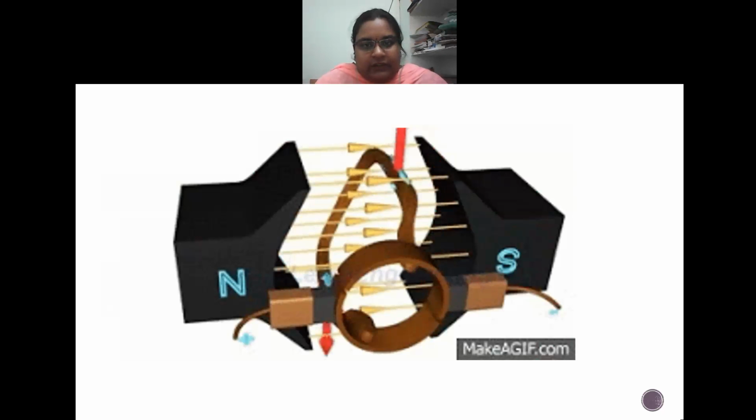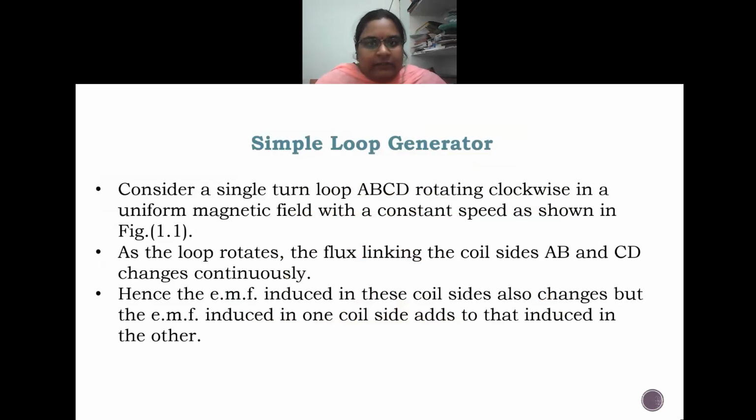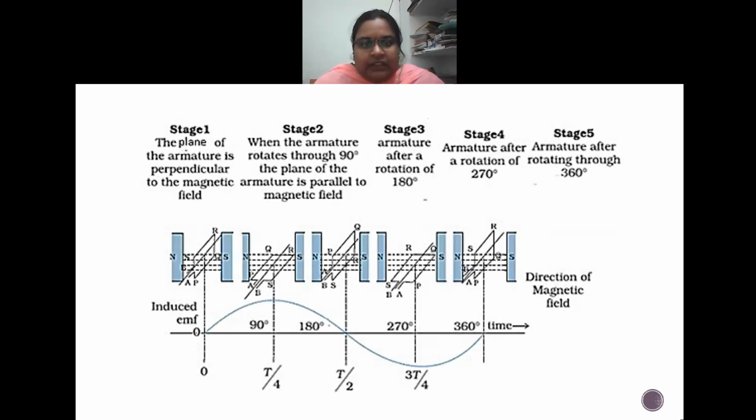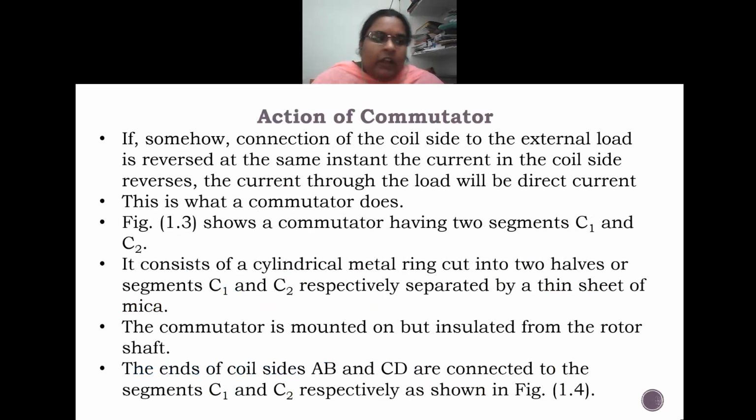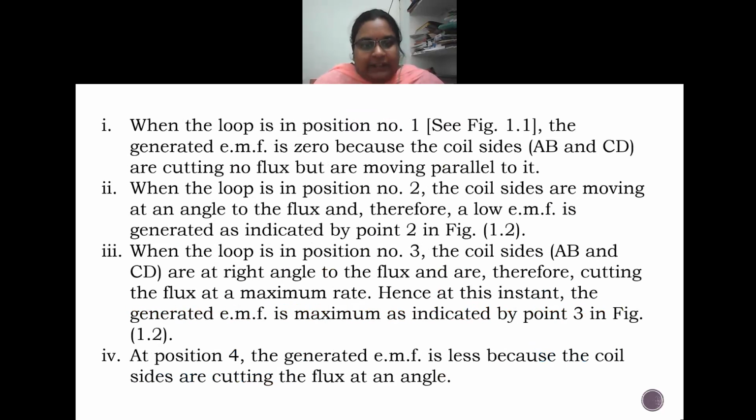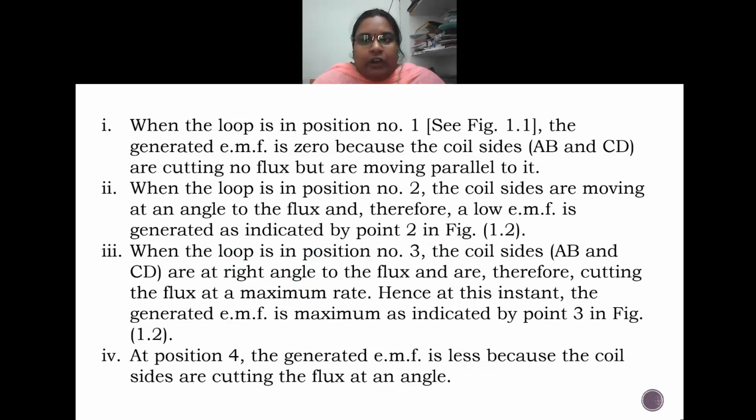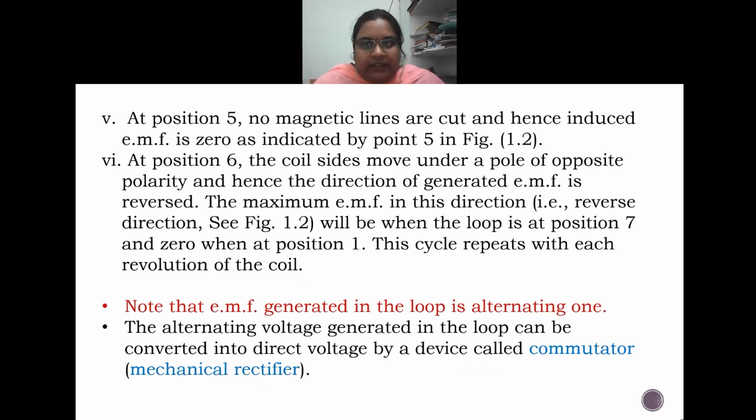So here we have seen the operation and everything. And again we have seen a simple loop generator, which is nothing but two conductors connected in a loop, and how the EMF is generated. These are the different stages in which the conductor is moved clockwise, and how the voltage is produced, all that we saw. And again we have seen that the EMF that is produced is of alternating nature, but the name indicates it is a DC machine. So how to convert this produced alternating EMF to DC EMF, that is what we have seen.